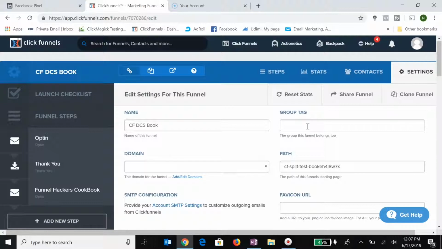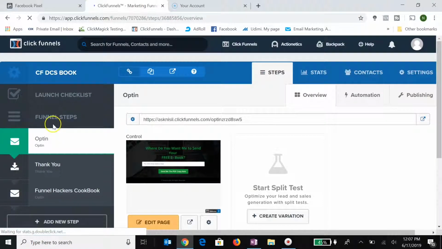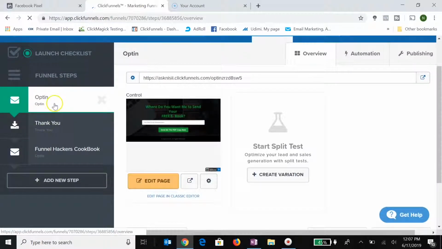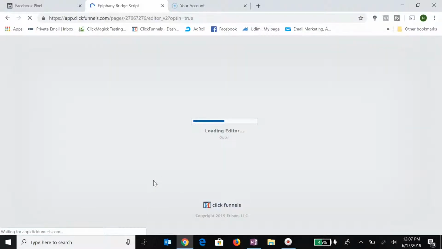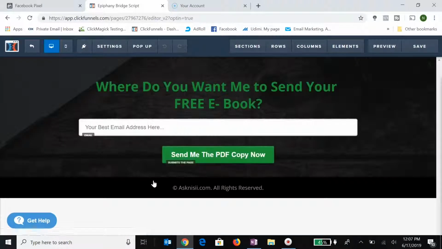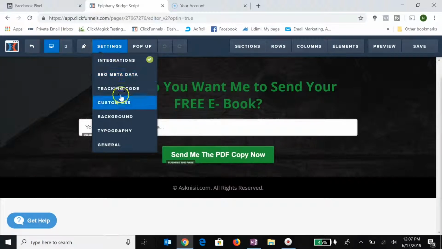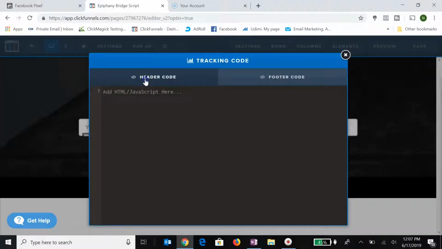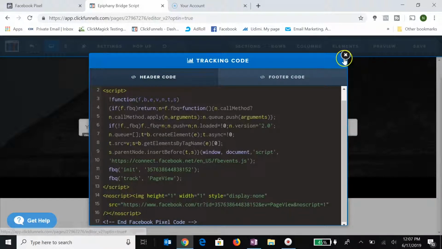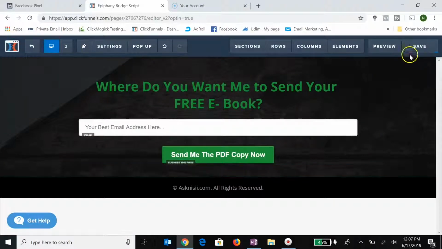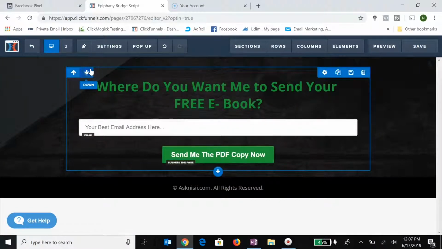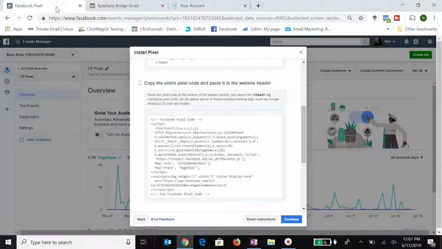The second option is to put the pixel on only one step. Let's say I want to put the retargeting pixel only on the opt-in page. So I click on opt-in, I go to edit page, settings, and then tracking code. Then you see this header code section, you just click here and paste the pixel here. Done. Exit. Don't forget to save. So that is it. It's very easy to do.